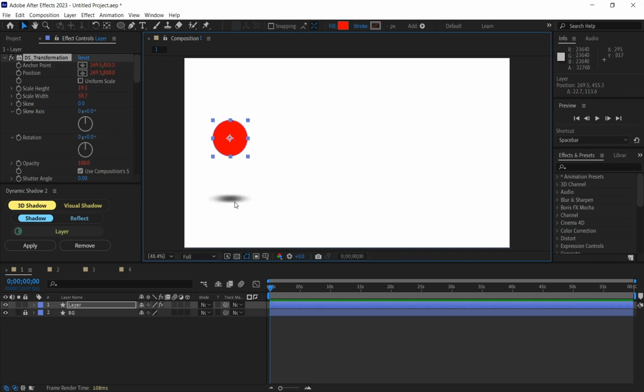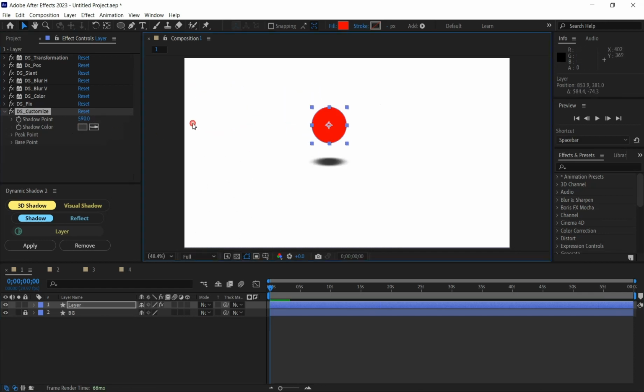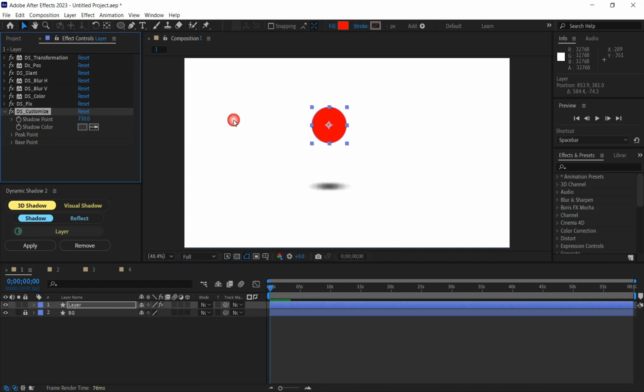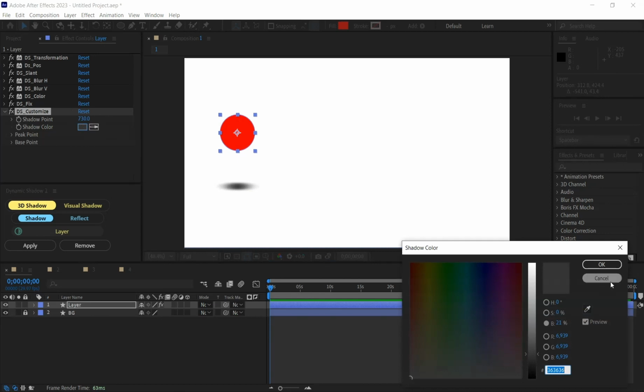And for the settings that we want to customize, we come to the effect. I select the layer and come to the effect controls. And in here, we can change the shadow point. For example, in here, like this, or here. I want it to be in here, and our shape in here. We can change the color, and in here we have the peak point.